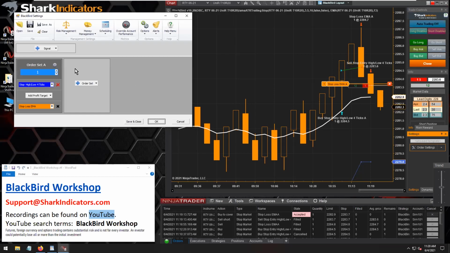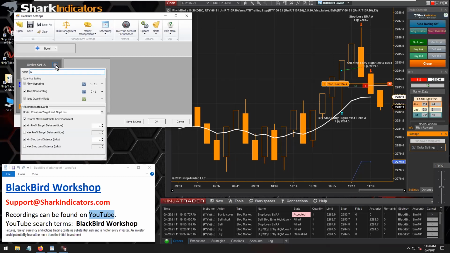And that's because of the safeguards here, right? So now with the updated version of BlackBird, you can see the little gear icon there. If we click on that, that's the settings icon. Down here, placement safeguards. And so we have minimum stop loss distance in ticks. You can see that is on by default.